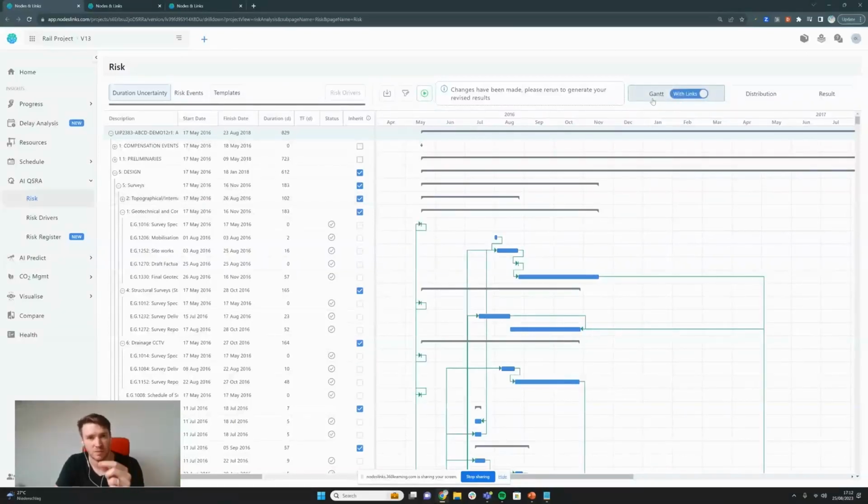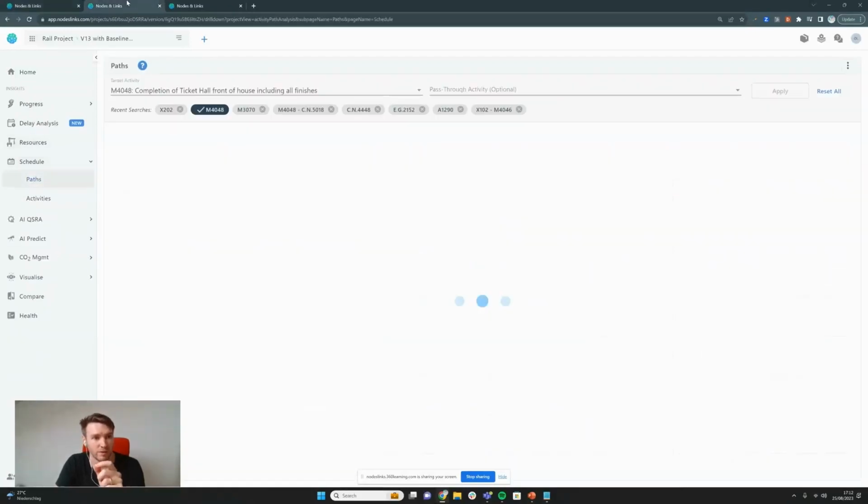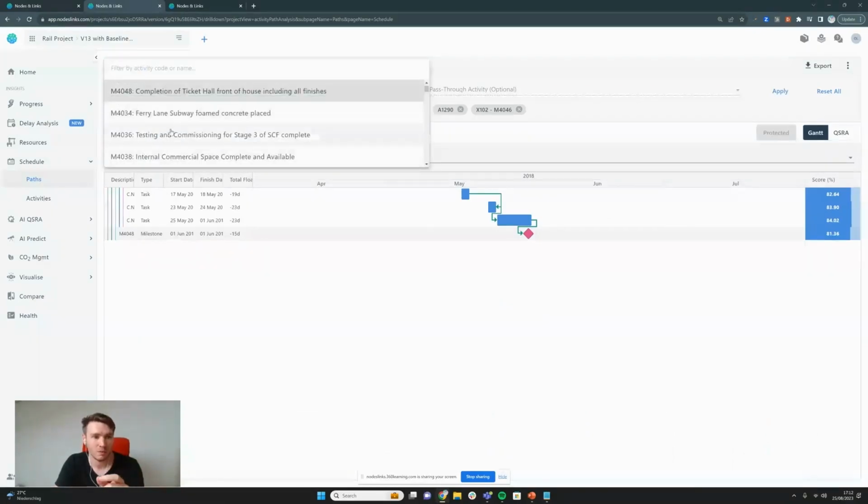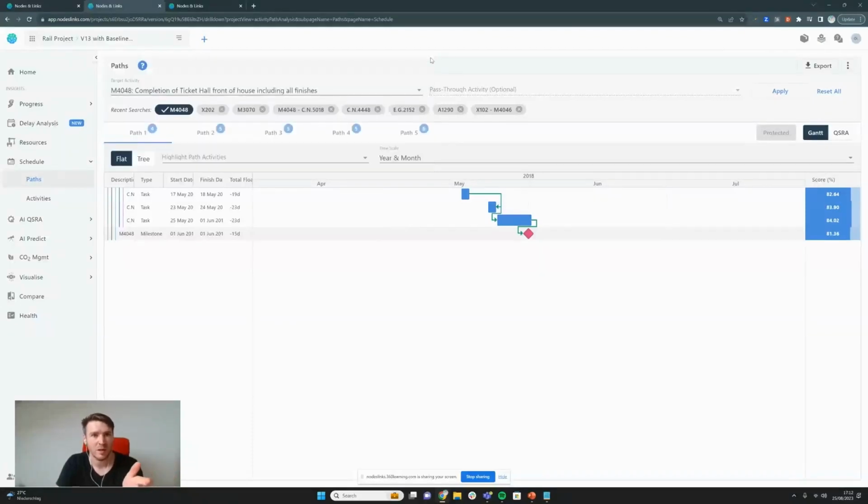We want it simpler. By going on schedule and on paths, we can find the top 5 paths to any activity or milestone in the entire program. And all you have to do is type in the name or find it here. I've just done it to M4048, which is a delivery milestone. We can, if we wish, also set pass-through activities. So we can say, how do we get to activity A going through activity B?